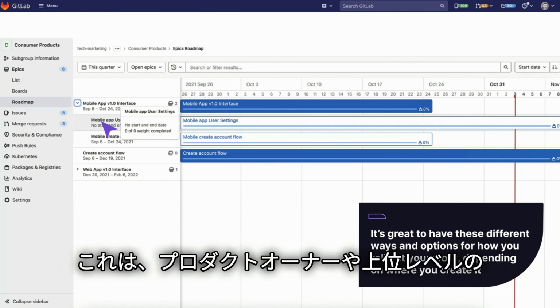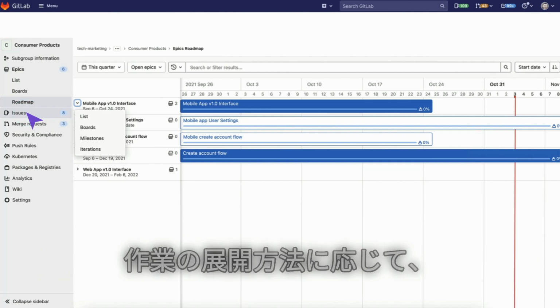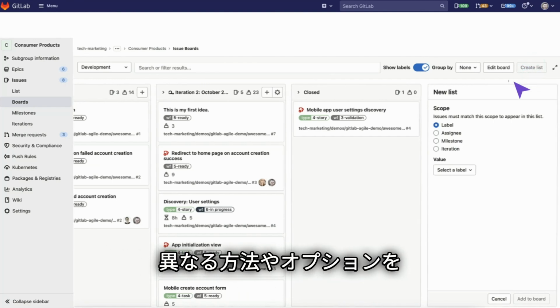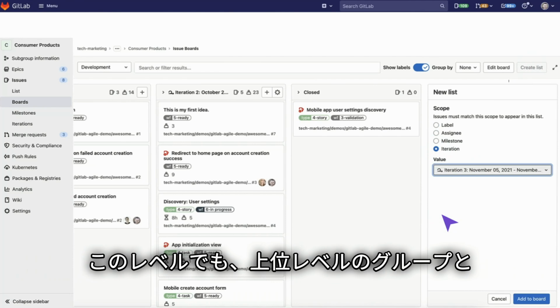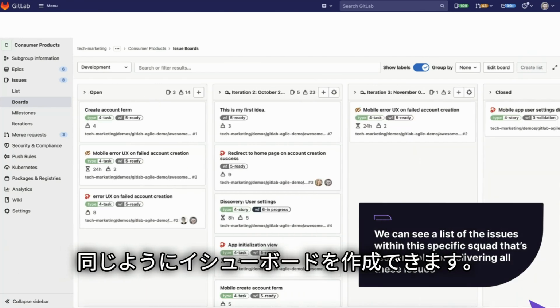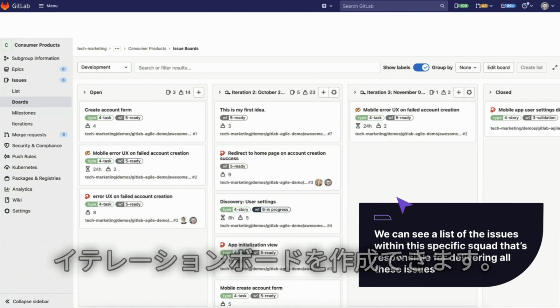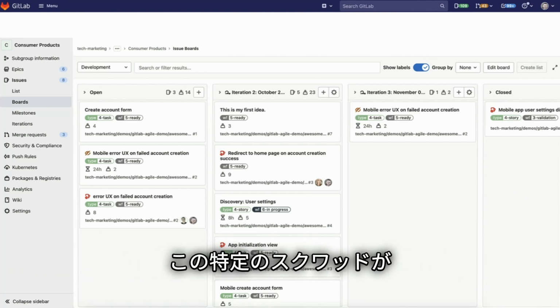This is where it's great for a product owner, maybe a product manager at the higher level. It's great to have these different ways and options for how you roll out your work, depending on where you create it. At this level, you can also create issue boards just like you did at the higher level group. Let's say you create an iteration board. We can pick the current iteration that's going on right now. We can also see a list of the issues within this specific squad that's responsible for delivering all these issues.